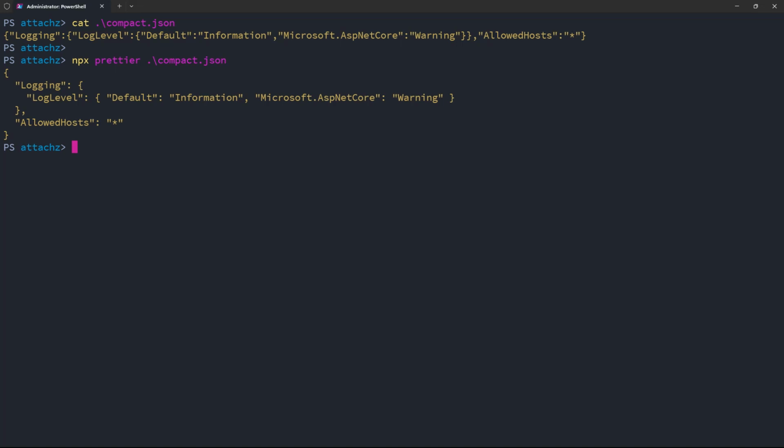very much like the JQ command. Except in this case, prettier is only reformatting the code. It's not going to add any sort of syntax coloring. That's just not something it does. So in that case, I can take that and pipe the output to bat.